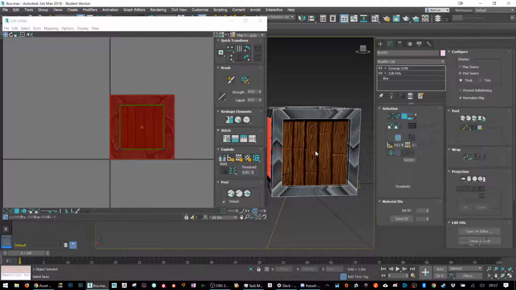It's only showing you what you're selecting. So if I don't select anything, that's not that. It's only showing you what you're selecting.